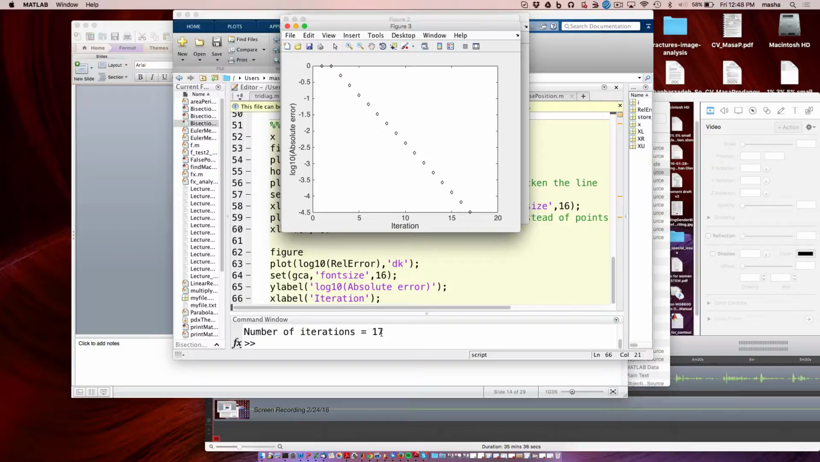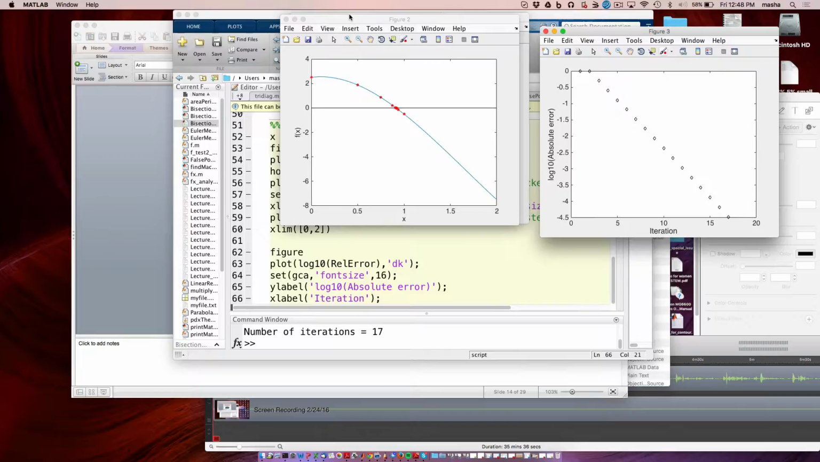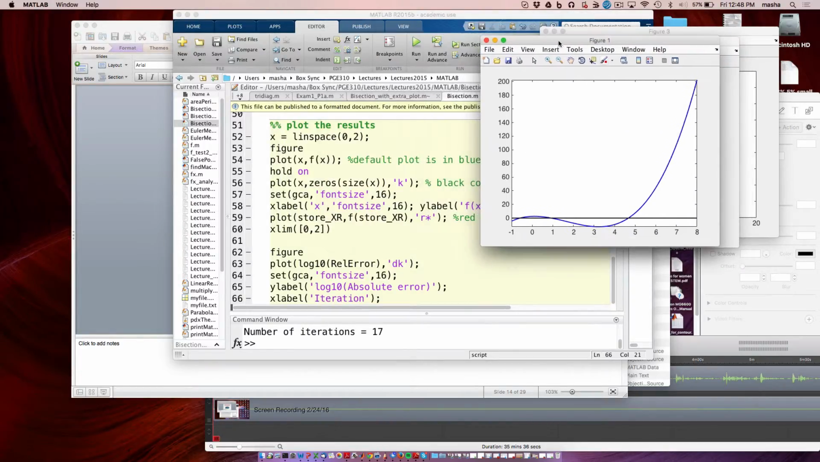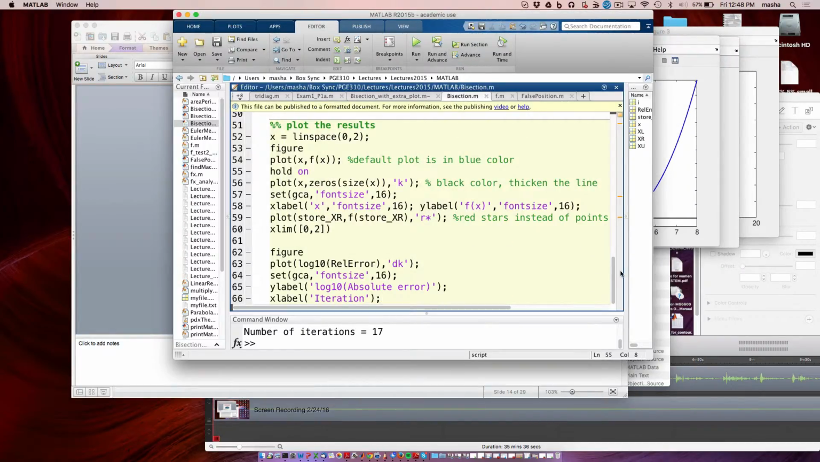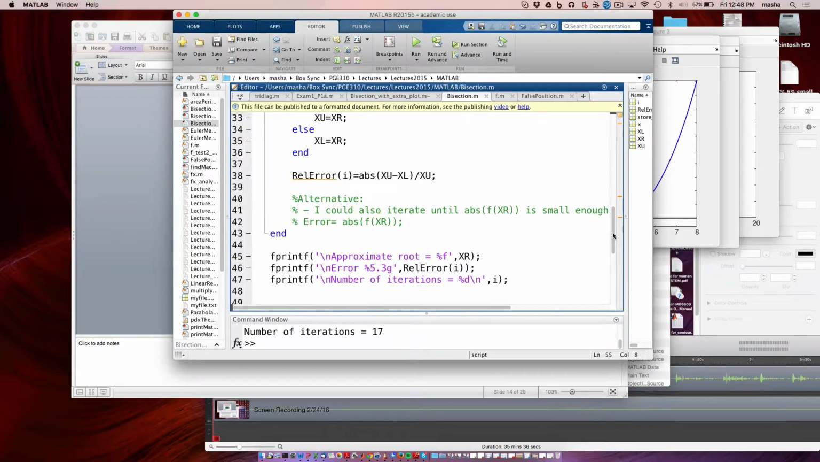How do I modify this code to work with false position? What do I change? I have this entire code. It's working for bisection. Now I want to do the same measurement for false position. Where do I modify? My XR, and that's pretty much it.